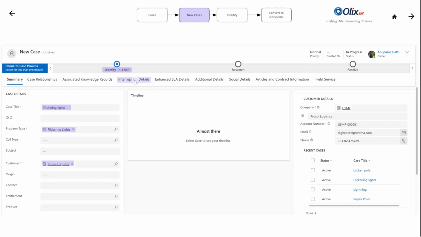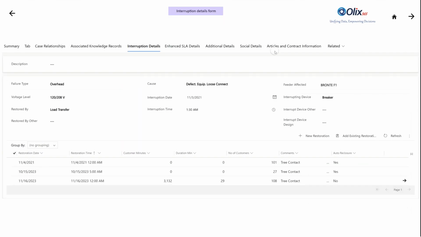Additionally, they specify the call type and identify the customer who lodged the request. An added functionality involves capturing interruption details. When entering these details, the customer service team can provide information on the failure type, voltage level, and restoration status. In cases where restoration occurred, they document the cause of the interruption, the time frame, affected feeders, and devices.